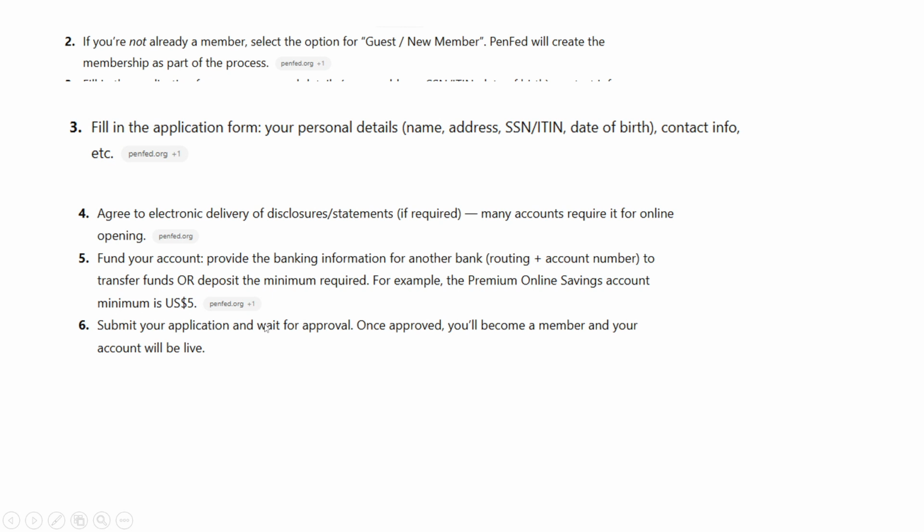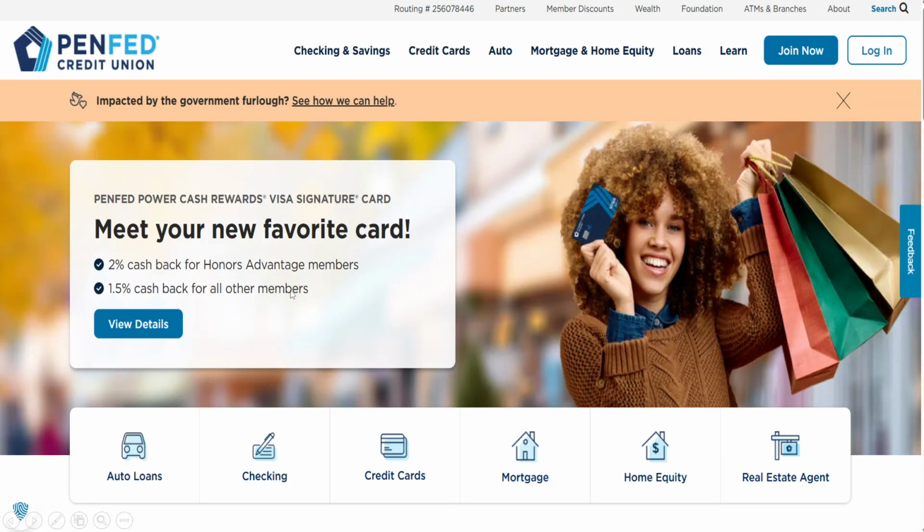Submit your application and wait for approval. Some decisions are instant. Others may take a bit longer if additional verification is needed. Once approved, your membership is active and your account is open.